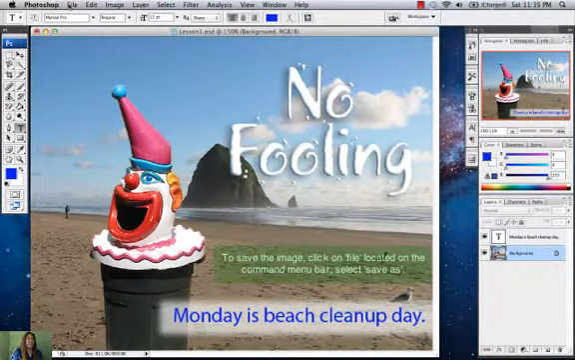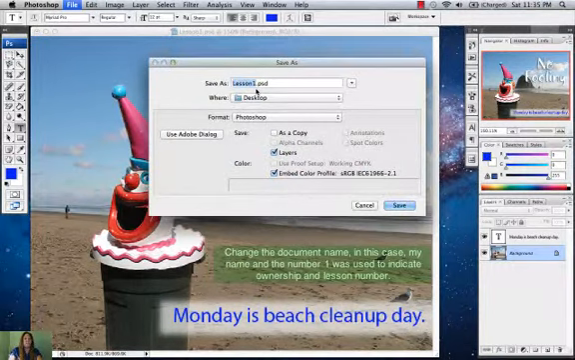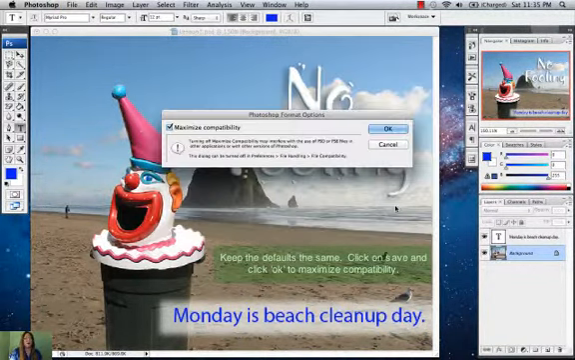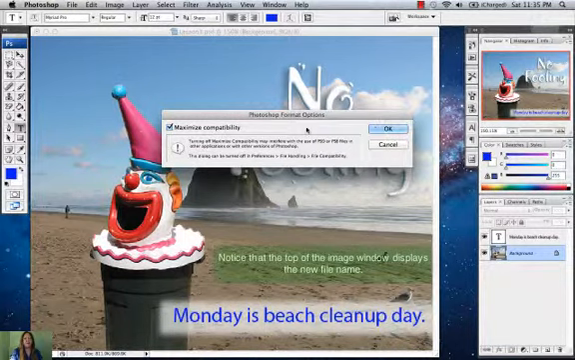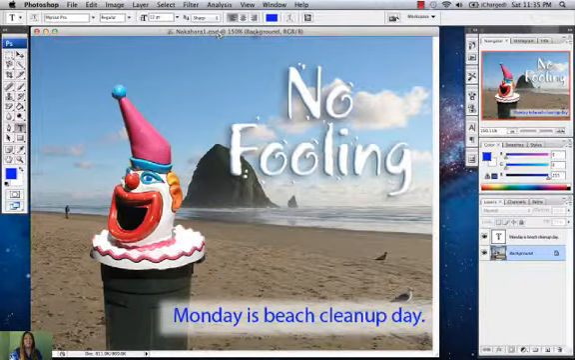Now to save it, you have to go up to the command menu bar, click on File, Save As, and we can change that from Lesson 1, for example, to my last name, Nakahara, Lesson 1. Keep everything else the same as a default and hit Save. You want to maximize compatibility and click OK. And notice that the image now has the file name nakahara1.psd at the top of the window.